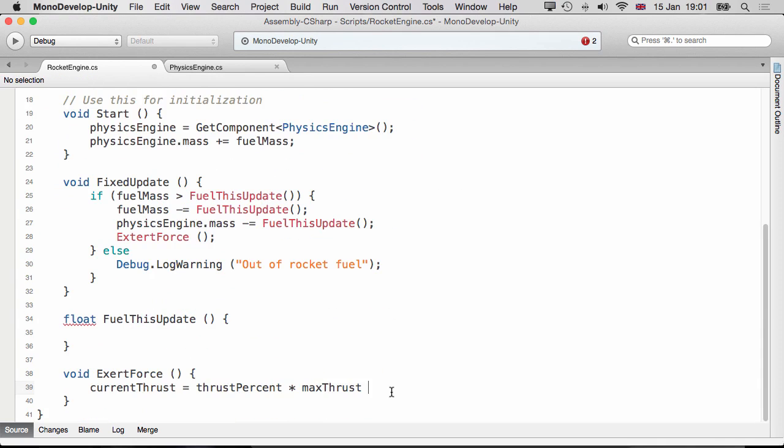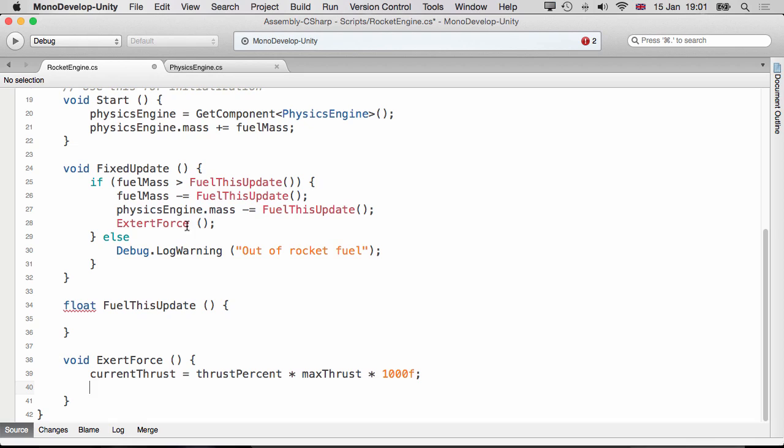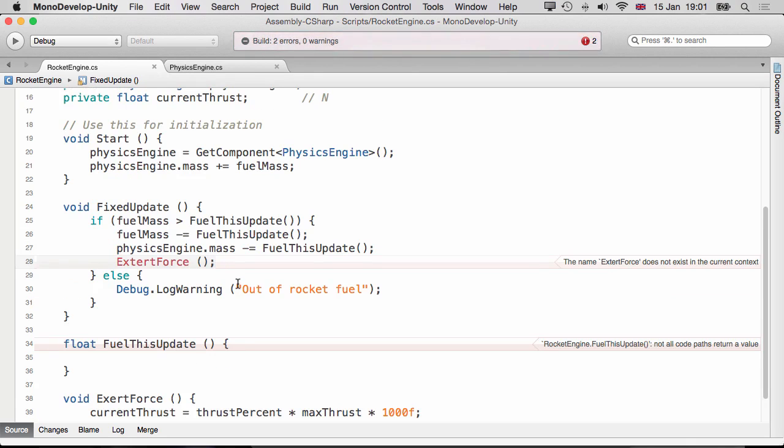So to get the current thrust in newtons, which is what we said we want, we're keeping everything in newtons for our actual calculation, everything in base units, then we need to go times 1,000 float. So that updates our current thrust every time we calculate exert force. If we try and build, the problem is on the else line there. Okay, let's try building. Great.